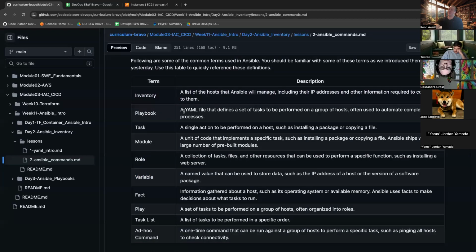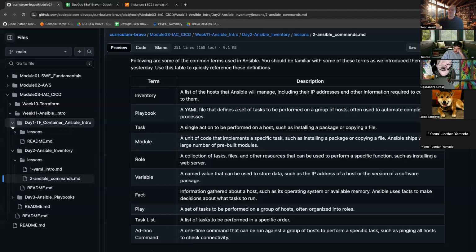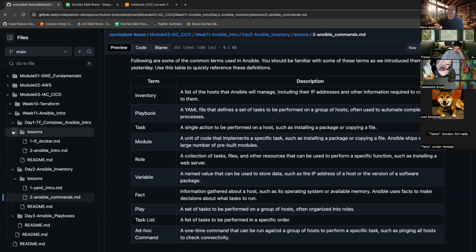A playbook is a YAML file that defines a set of tasks to be performed on a group of hosts, often used to automate complex processes. Kind of spoke about that a little bit earlier. You guys went over playbooks yesterday, was that right? I haven't looked at the lecture yesterday, so I'm not really sure what you covered on it.